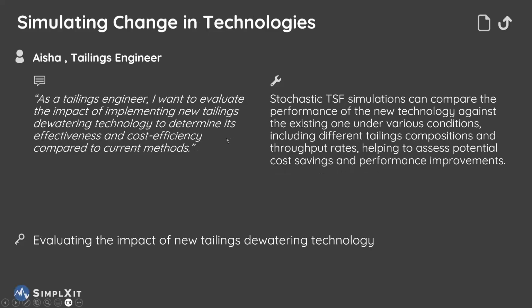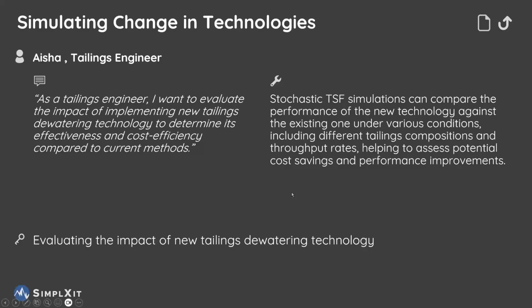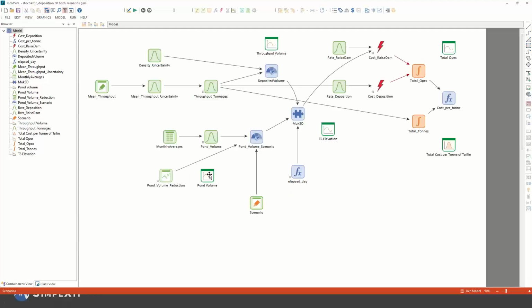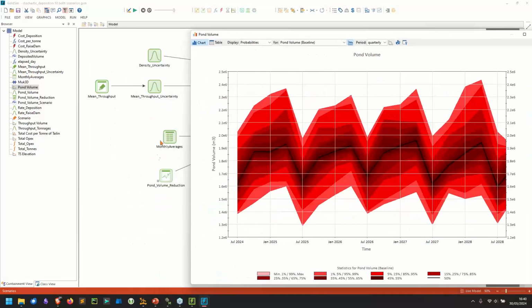Another one could be evaluating various scenarios, like a change in technology, for example a new tailings dewatering technology. Same thing, I just reused the same model. The only change I made in this case is that I have a monthly average, so we've got a pond volume that goes up and down according to some kind of seasonality.